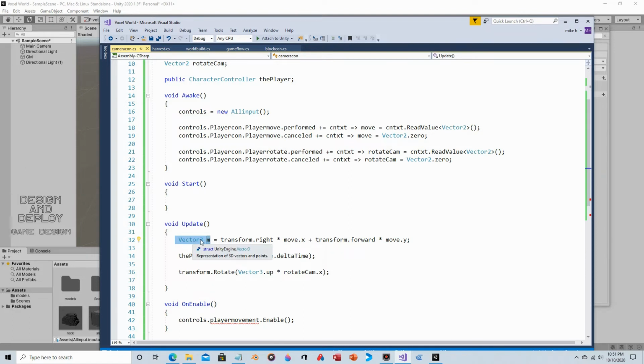So vector3, we'll just call it m. And what we'll say, we want m to be equal to transform.right times move.x plus transform.forward times move.y.